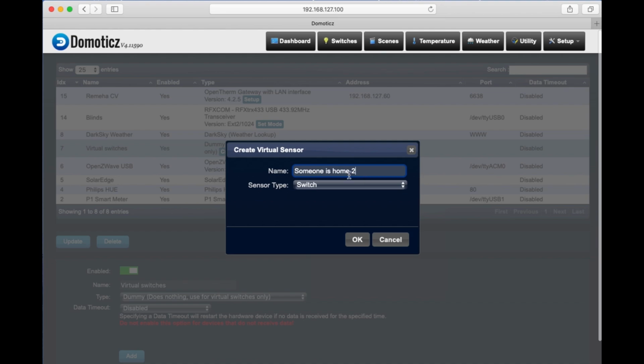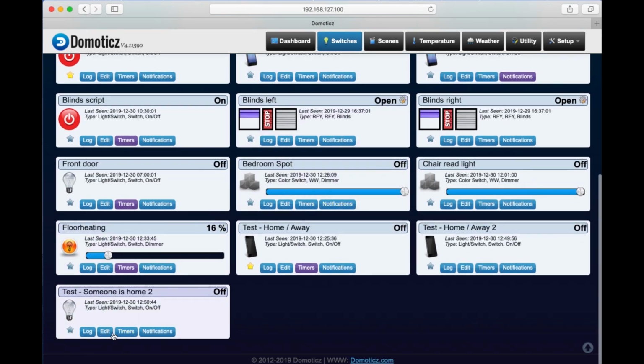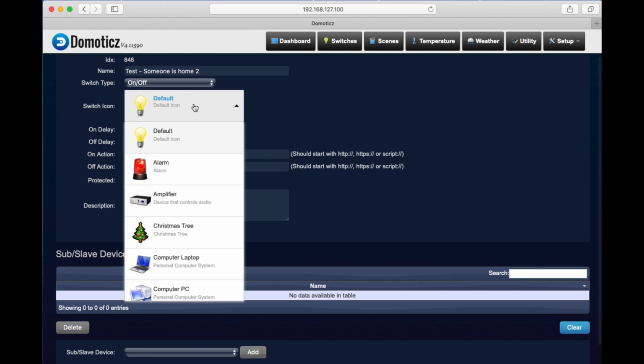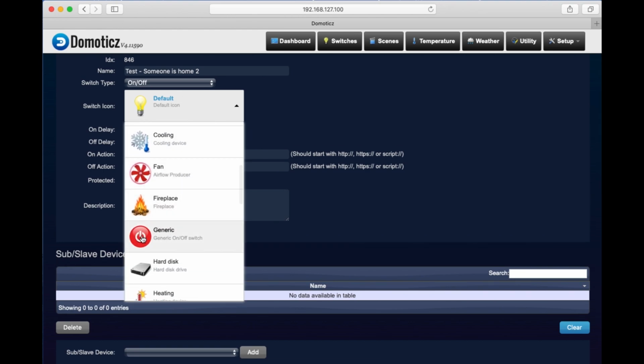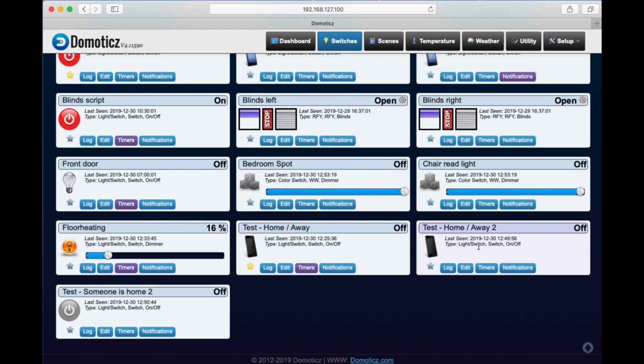Someone is home 2. Let's just make sure that we distinguish test from production. Yes, it's a switch. Let's have a look. And this, I'm going to use a different icon. For scripts, I always use this on and off button. So now we have 3 virtual switches, 2 for our phones, and 1 generic one to determine if someone is home or not.